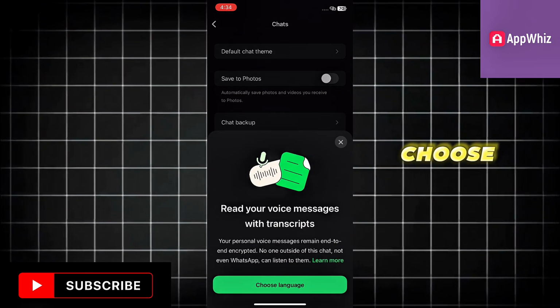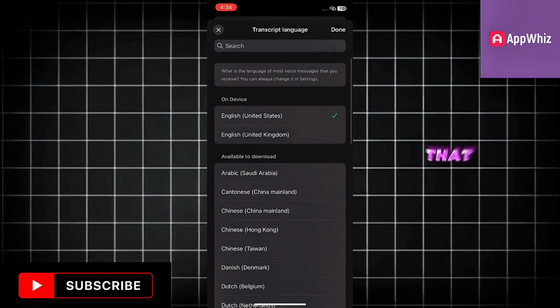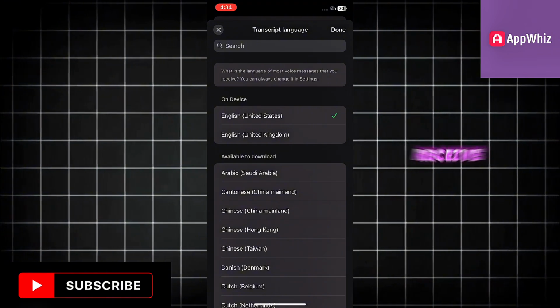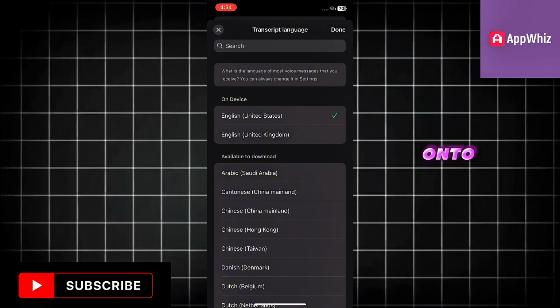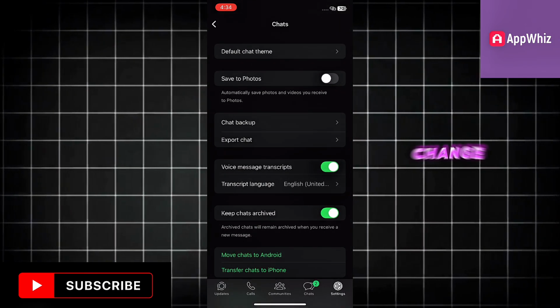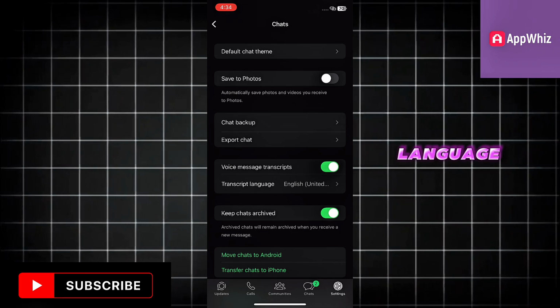Next, tap on Transcript Language. A list of languages will pop up. Select the language that corresponds to most of the voice messages you receive. WhatsApp will then download the necessary data for that language onto your device. If you ever need to change this transcript language later, simply return here and tap on Transcript Language.